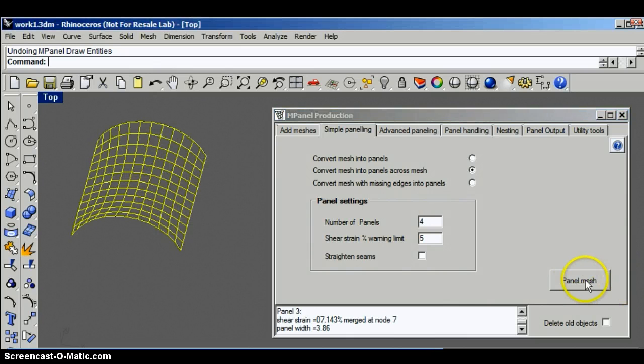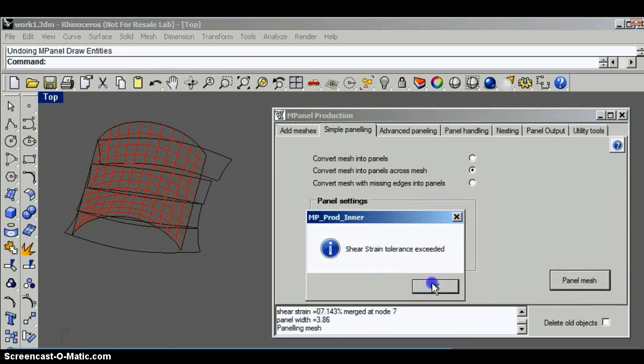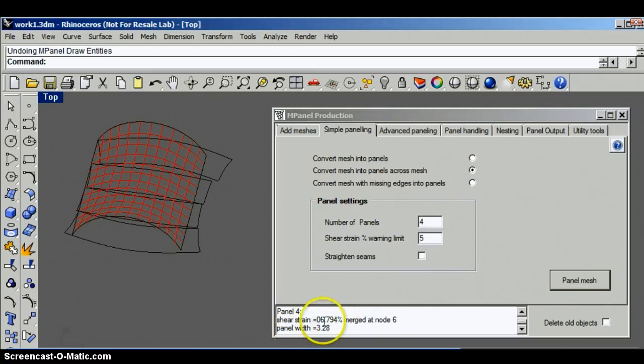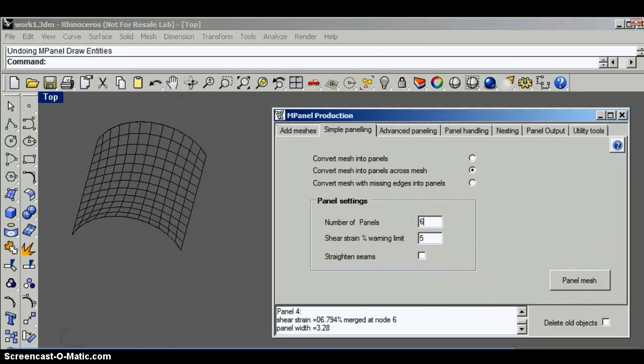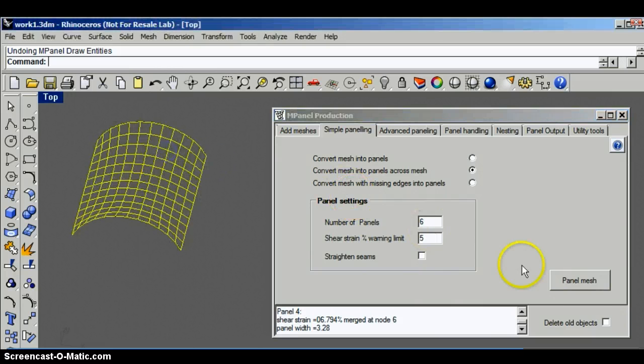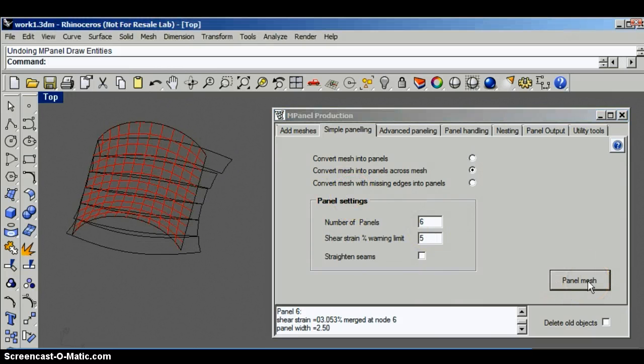Select the mesh again, panel the mesh, and this time we're down to 6% shear strain. Once again, I'll back off, and this time I'll specify 6 panels, panel the mesh, and now the mesh is produced with a maximum shear strain of 3%.